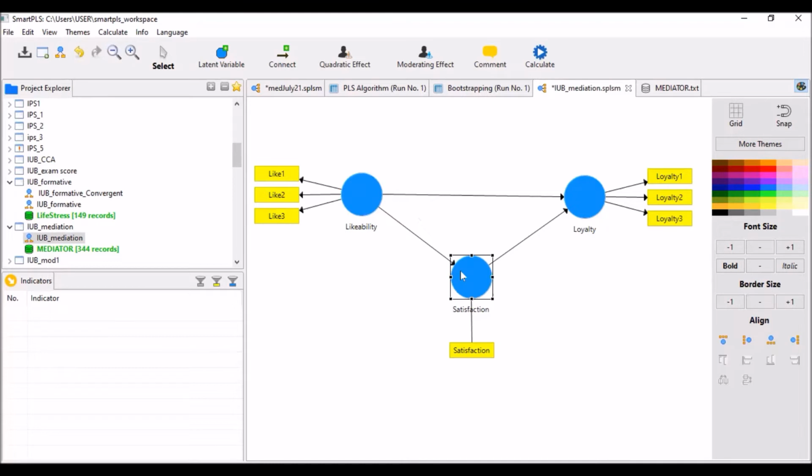Previously, there was a suggestion given by Baron and Kenny in 1986, and they suggested that before testing mediation, we have to test the direct effect, and that should be significant. We have to test this relation, that should be significant. We have to test this relation, this should be significant. After that we can test mediation.